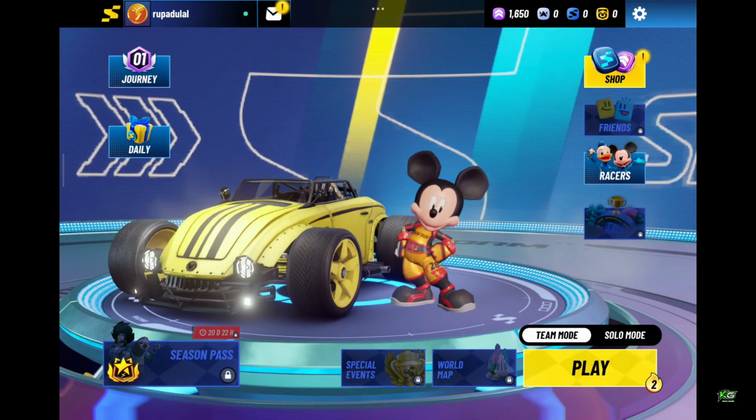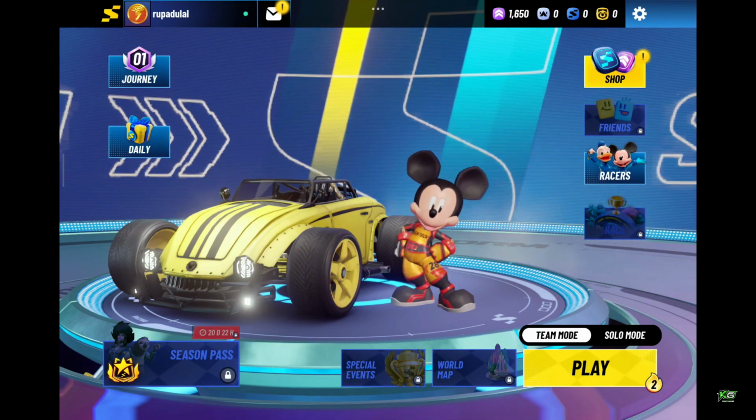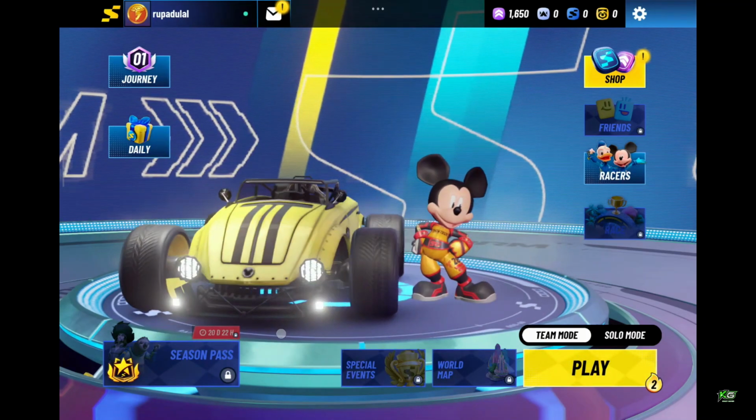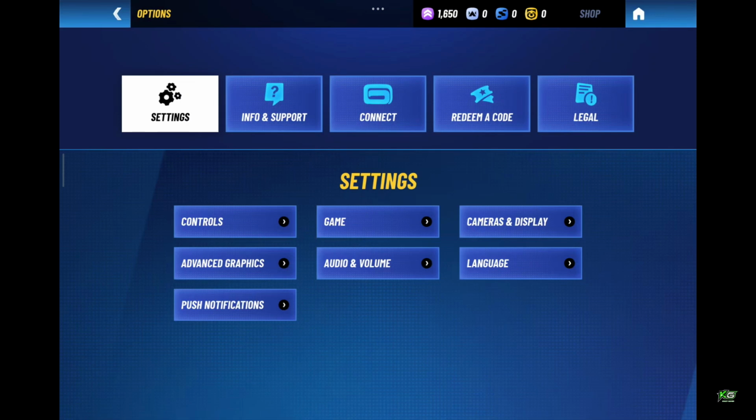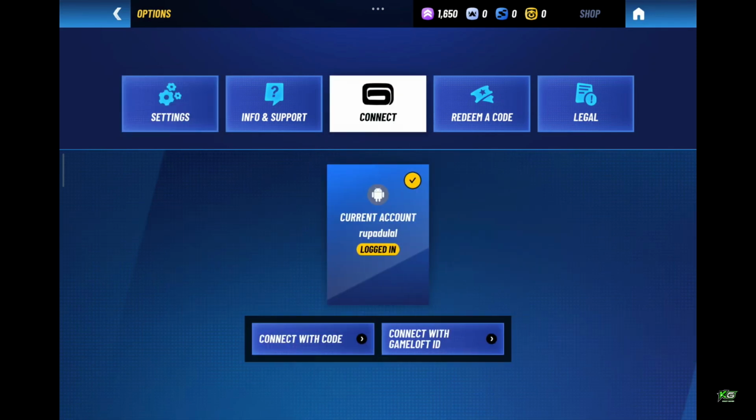First of all, open the game on your device, and from the home screen of Disney Speedstorm, go ahead and click on the gear icon at the top right corner. Once you end up in this settings menu, click on Connect from the top of the screen. Now click on Connect with Gameloft ID.